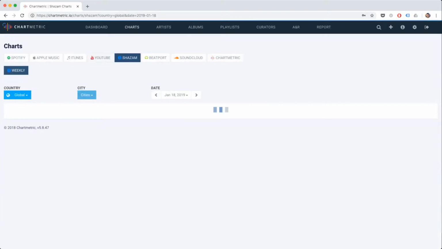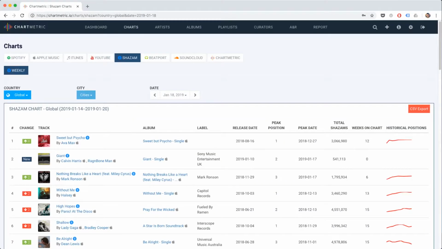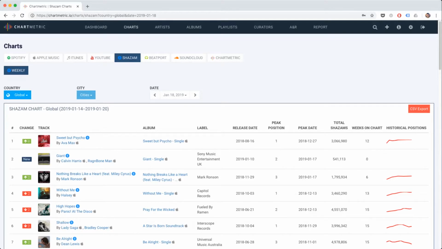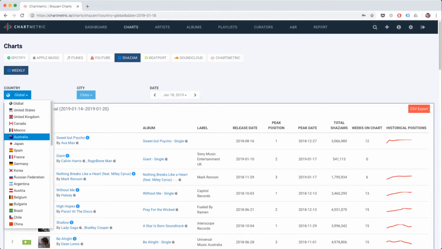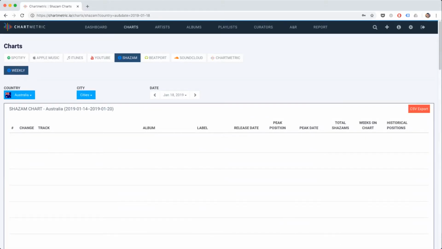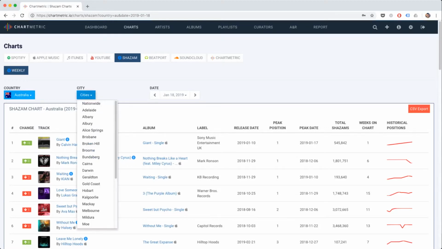On Shazam, of course, the smartphone application that you can use to identify a piece of music you're hearing out in public. We've always had by country, which is pretty cool. All the different countries that Shazam is being used in. But most recently, they started to make cities available. So if I go to Australia here, you won't get it if it still says global. This won't be enabled. So you have to select a country first. But once you do, you'll see all the different cities, which is pretty cool.